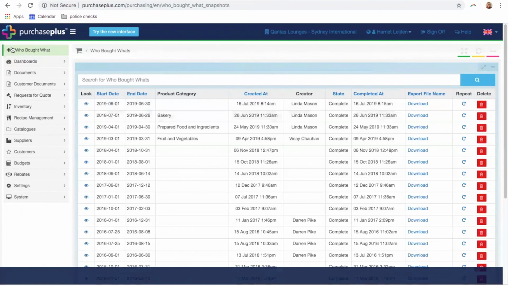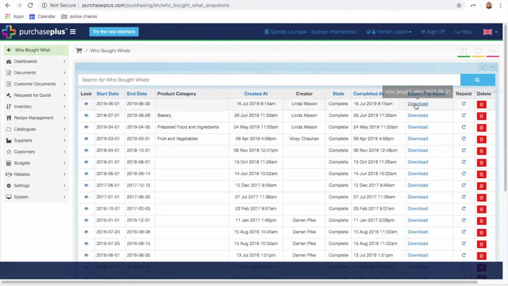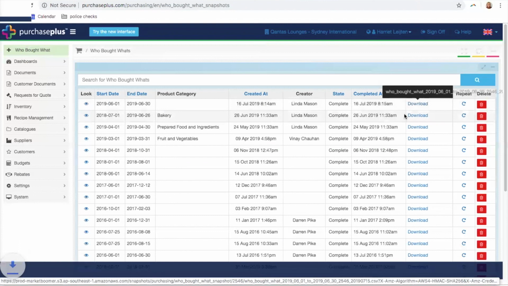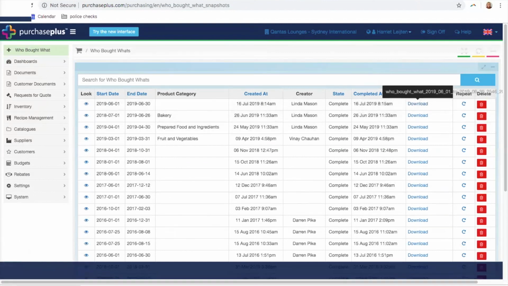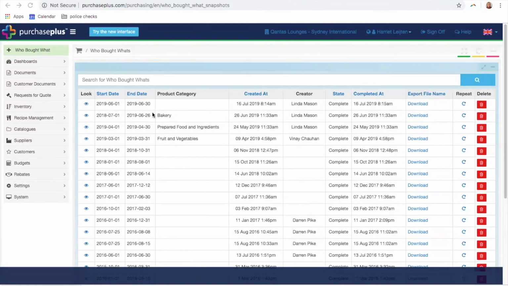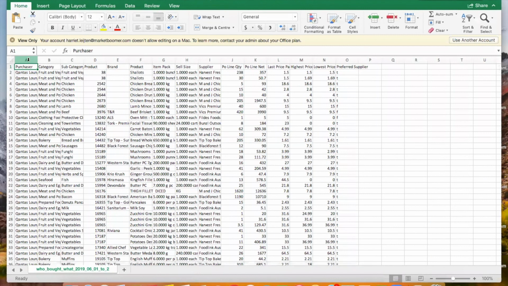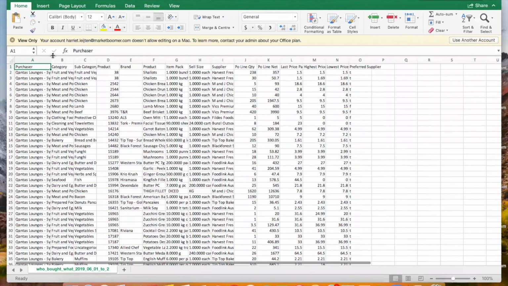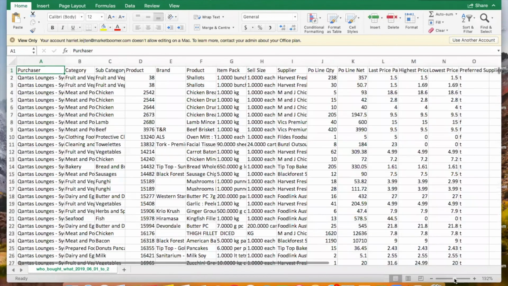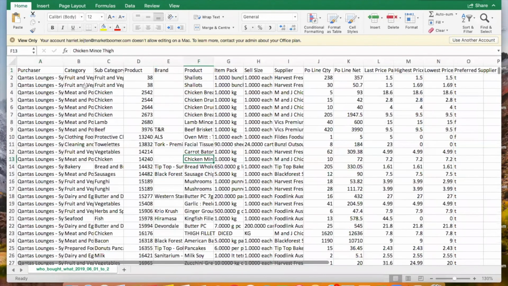So again, if you want to run a new report, use the green plus button, but for the sake of speed, I'm just going to download one of the ones that Linda's already run. Okay, so here we go. Let's zoom in a little bit. All right, so we've got the purchaser, category, subcategory, product, which we'll talk about in just a sec.